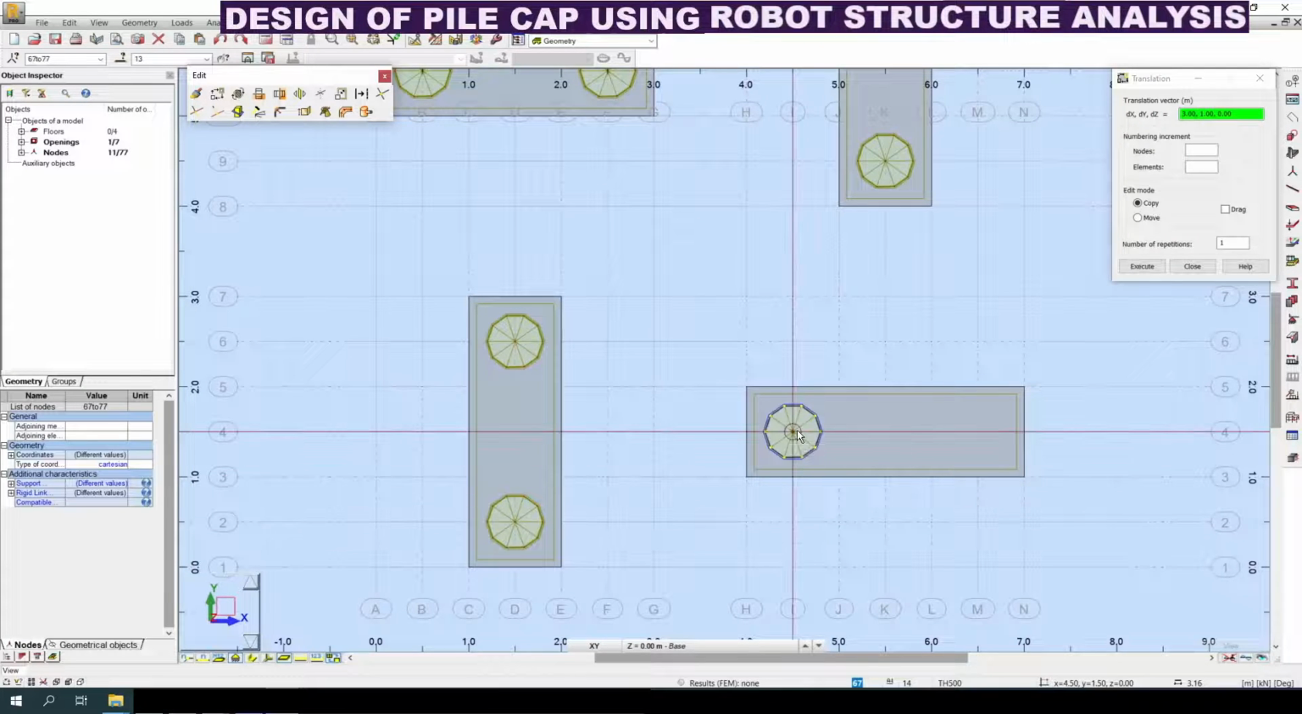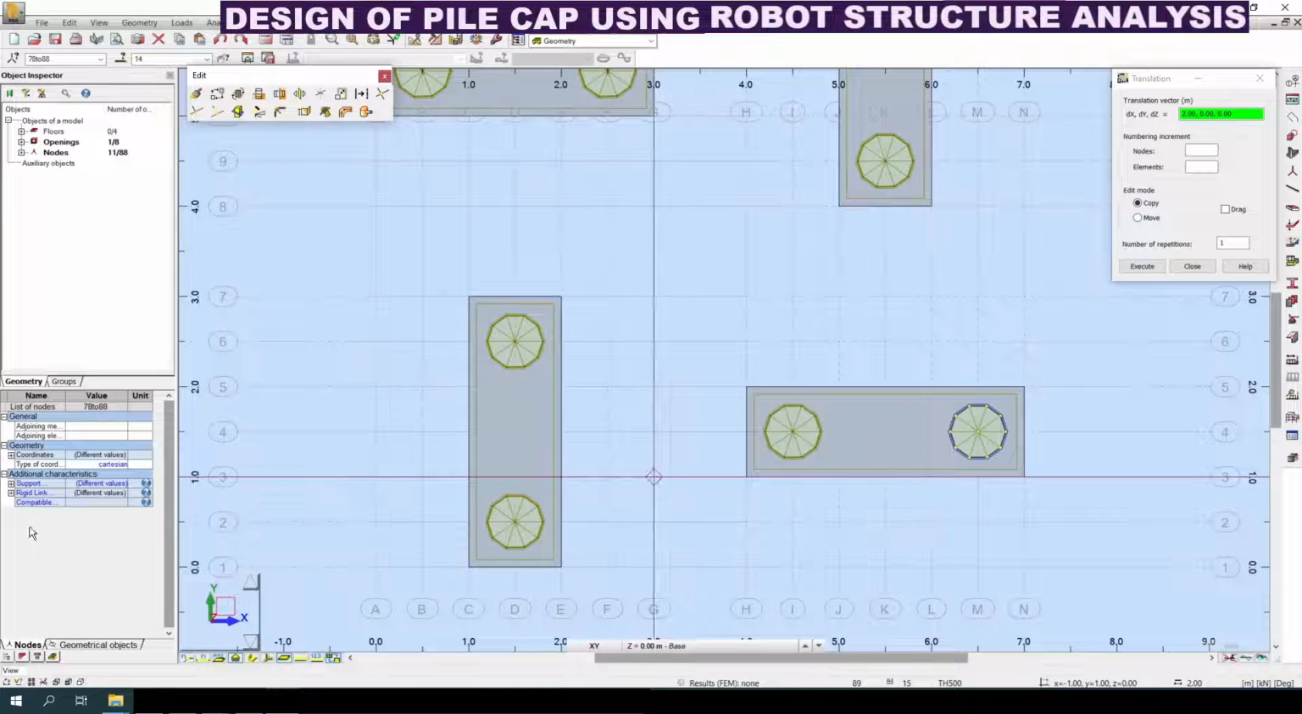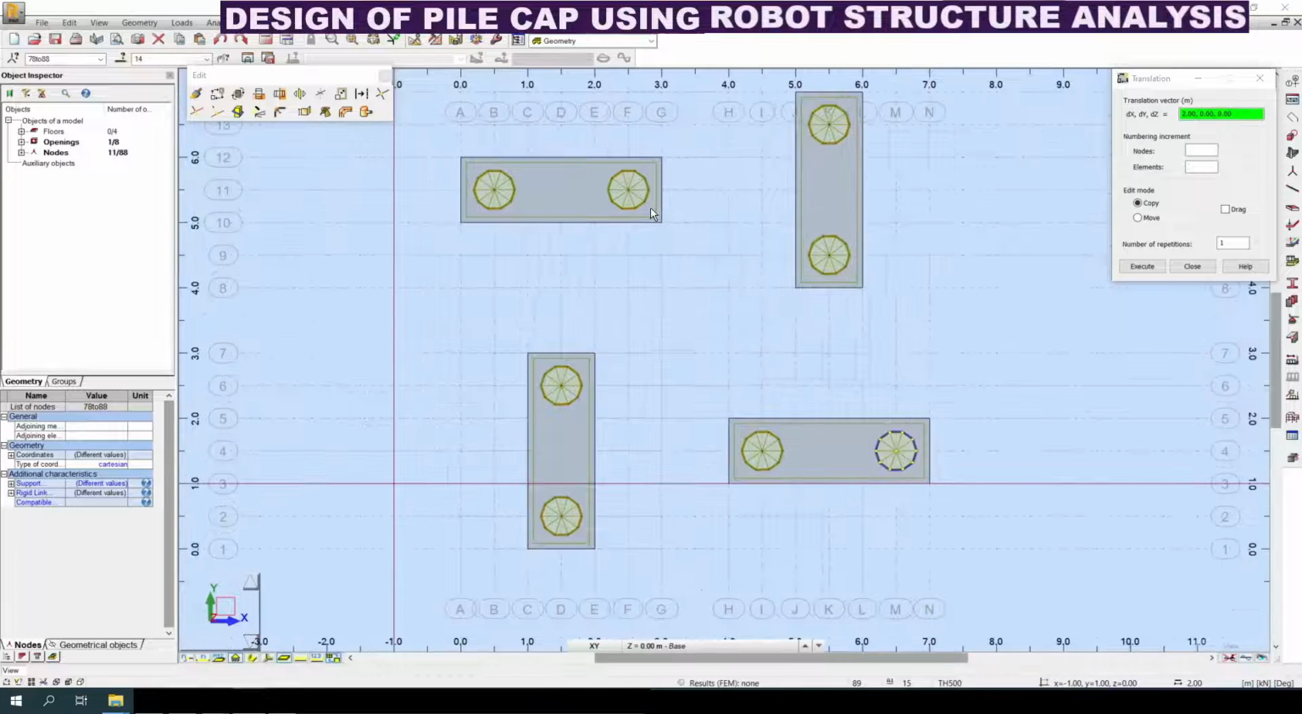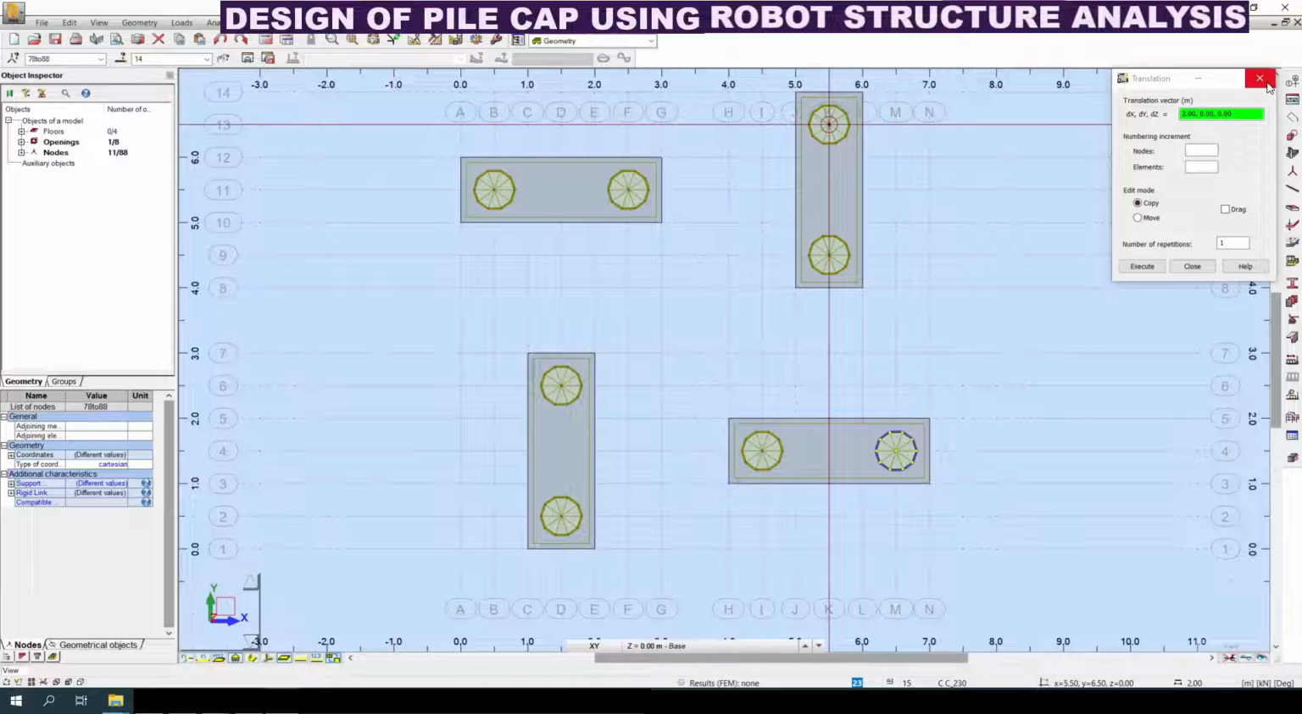I4, M4. So I had created all the pile files. So let me close this.